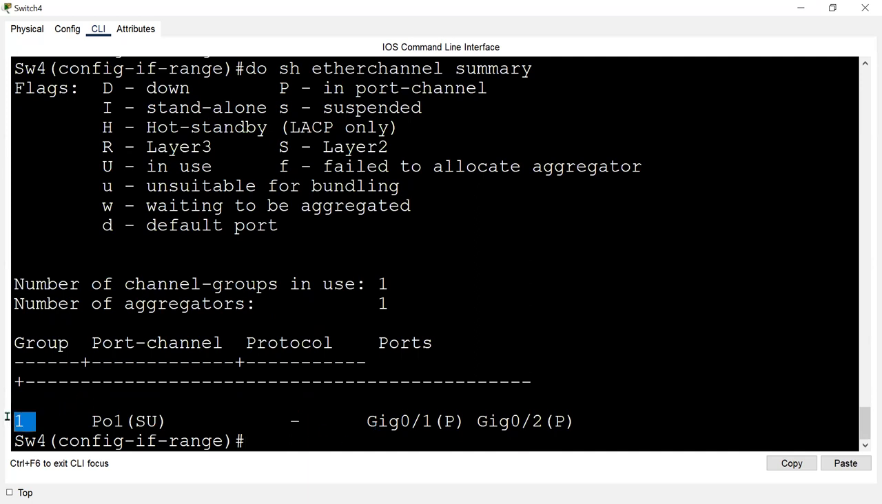What do you find? Group number 1, port channel 1, SU. S means layer 2. You know that the switch is acting as layer 2. Then U means in use. For this one command, guys, I suggest you try to focus on capital and small letters. Small u has a different meaning. Small s has a different meaning. Capital D has a different meaning.